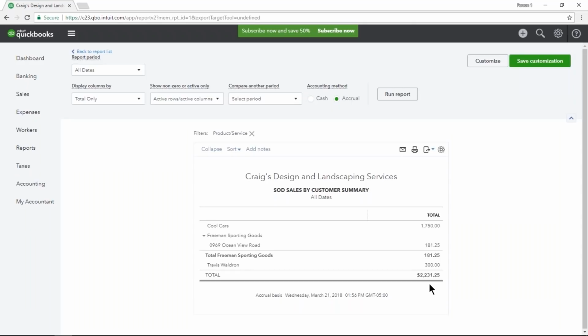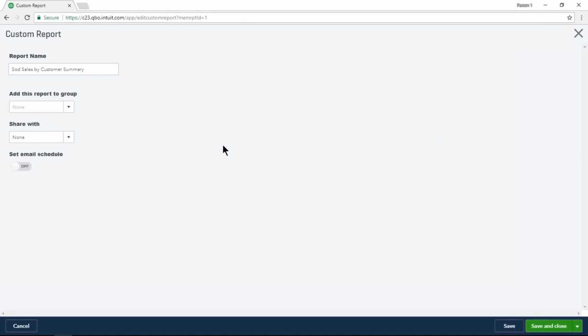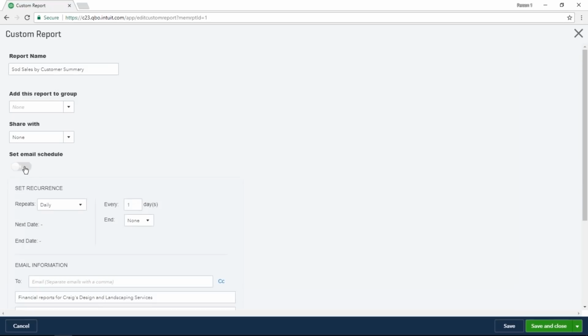One last thing I want to talk to you about here is that QBO, because it exists in the cloud and it doesn't require you to run it on your computer, it can actually do things while you're not even looking at it. One of the things that it can do is email you reports. So we can program QuickBooks to email us any of the customized reports by clicking on Edit over here underneath Action. And when you edit a report like this, down here in the middle of the screen, you have Set Email Schedule. I'm going to turn that on.